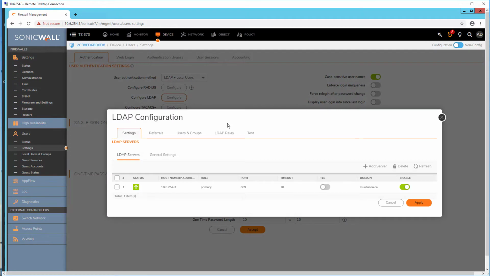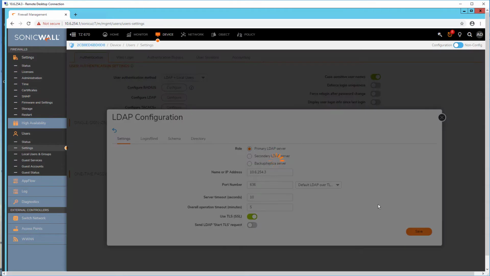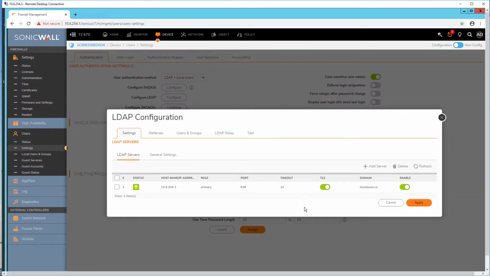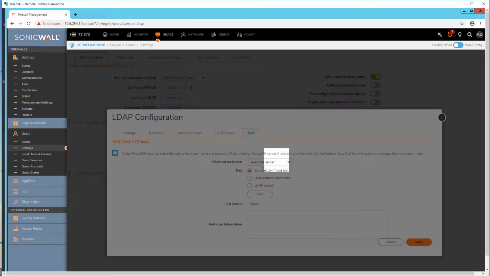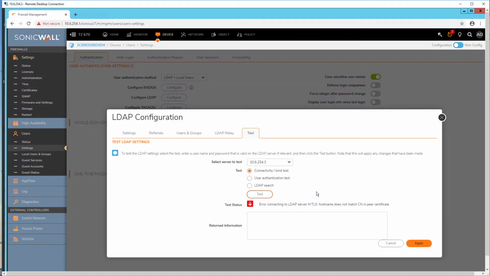Next is to go into Users and Settings, Configure LDAP. We will edit the server we have, change it from LDAP to LDAPS, and turn on TLS. And hit save. Next step is to test it. And you will see it will not work, and I did that on purpose.